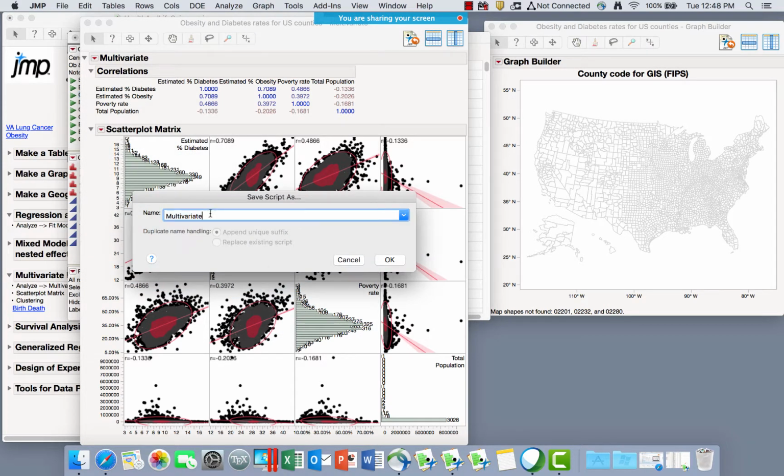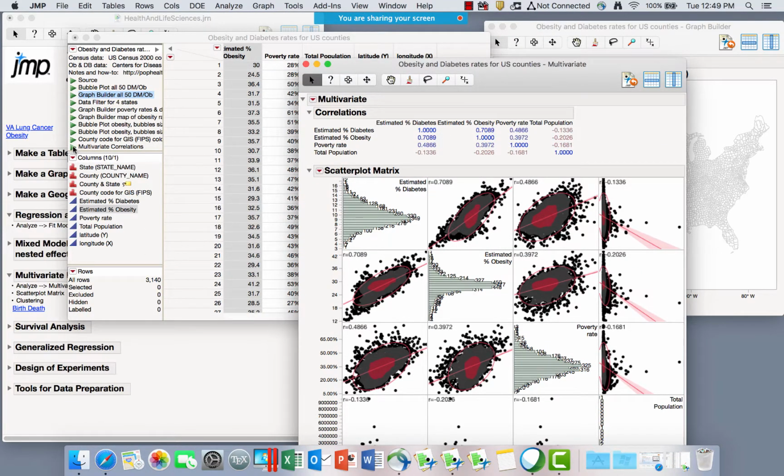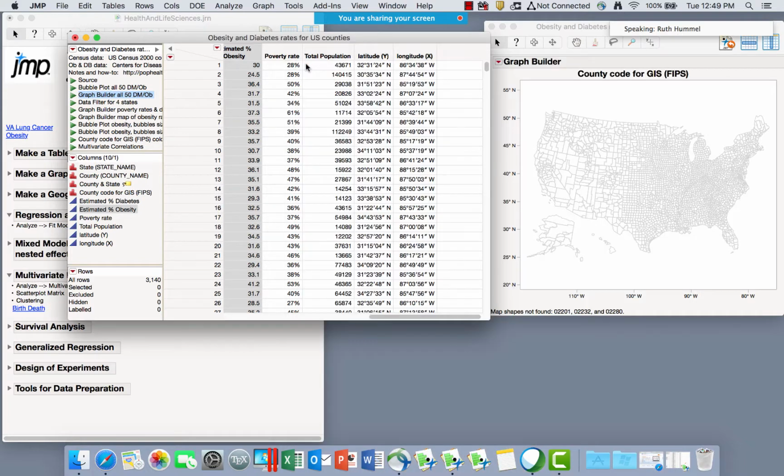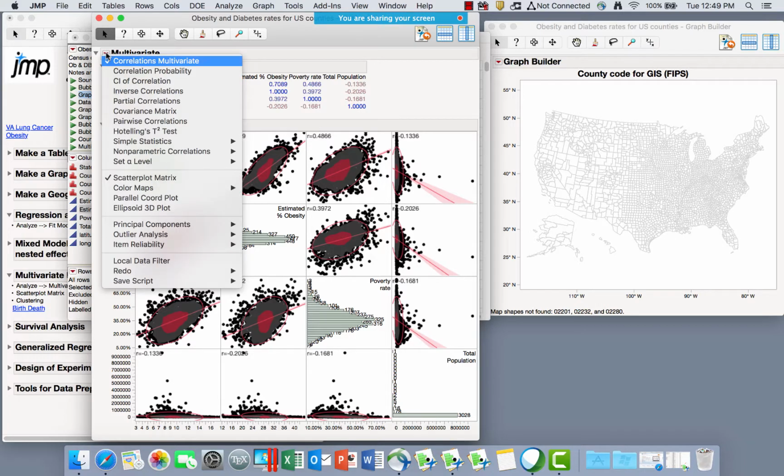I'll call this multivariate correlations. Say OK, and now back in the data table, I have this new script button for multivariate correlations. If I close this and click the button, it will repeat everything I just did. From the red triangle at the top, I can look at things like non-parametric correlations. So there's always non-parametric options available wherever the parametric options are.